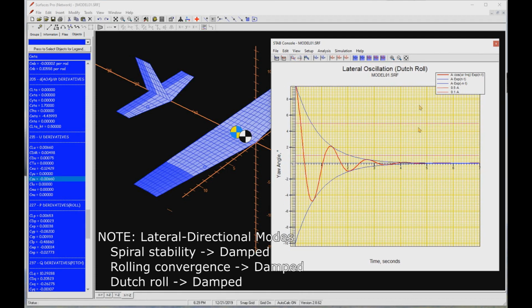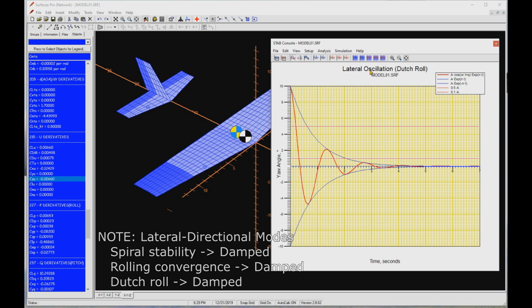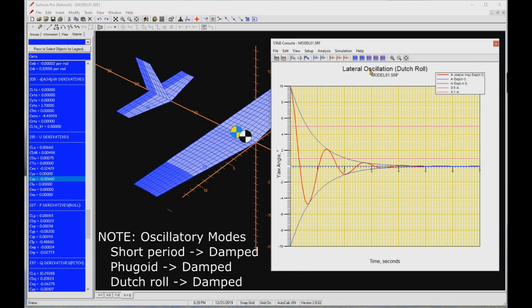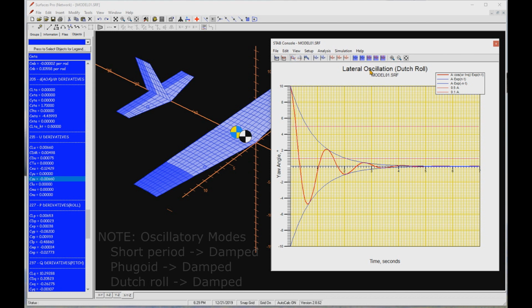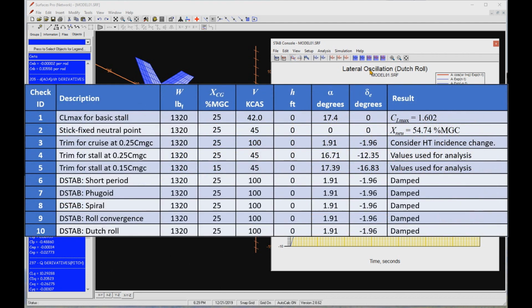All three lateral directional modes are naturally damped. All three oscillatory modes are naturally damped as well. This model will serve as a great baseline for future versions of this project.